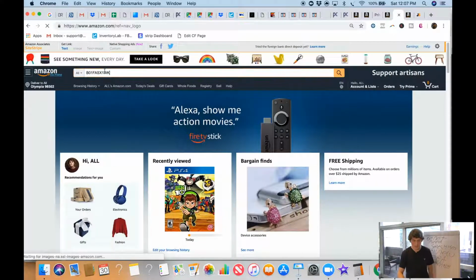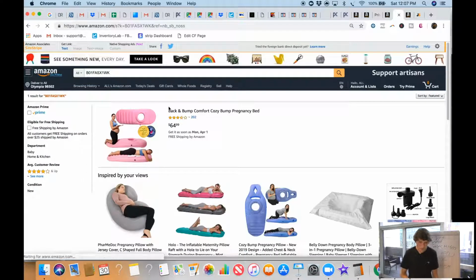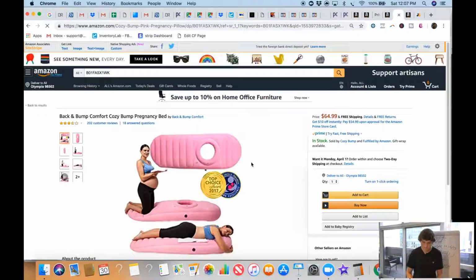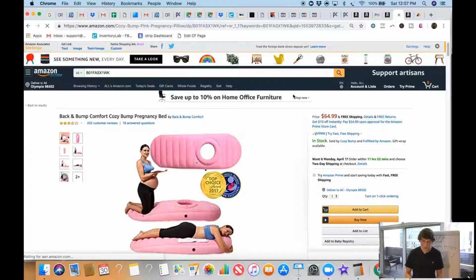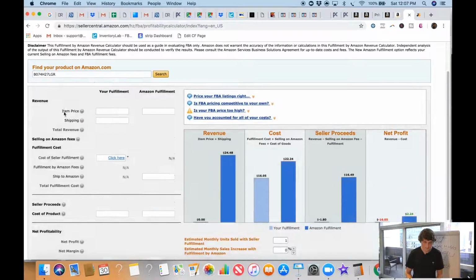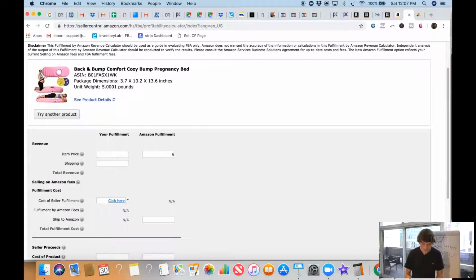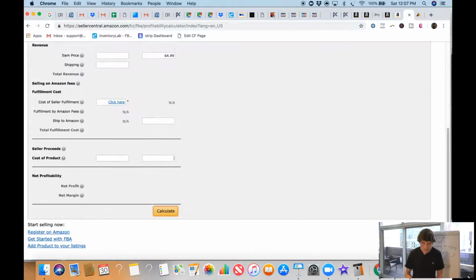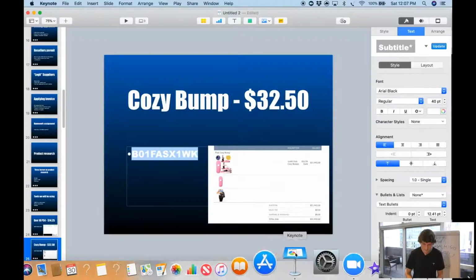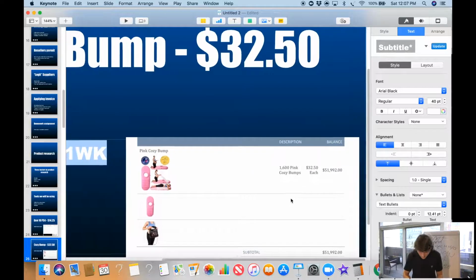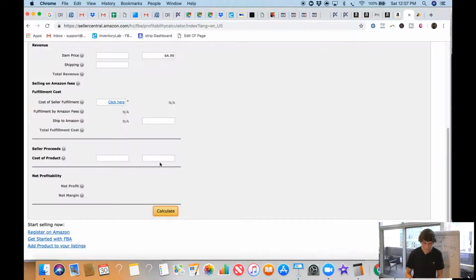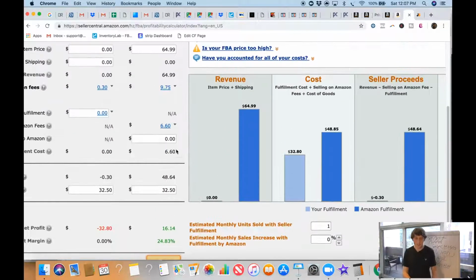So go into Amazon, paste in the ASIN, Cozy Bump. And what I can do is go to the FBA fee calculator. So it's selling for $64.99. My price is, let me go back to my keynote. What was my invoice? $32.50. I'm making $16.14.